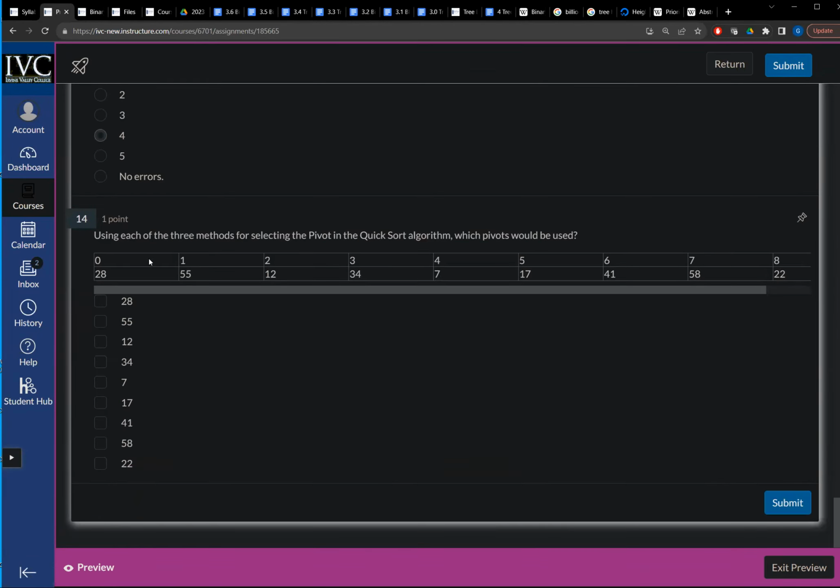All right, 14. Pivot selection. So for pivot selection, we either have the first, the last, or the middle being selected. So our basic selection is we just take the first one and run with it. Our second selection is we just take the middle one and we run with it. And our third selection is we consider all 3 values and we take the median of the 3. So the median of 7, 22, and 28 is 22.